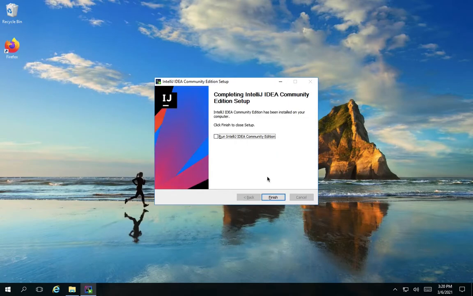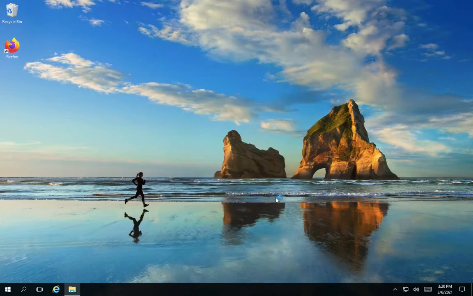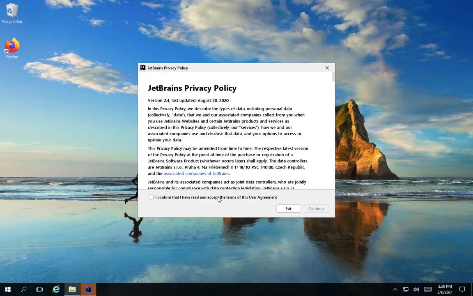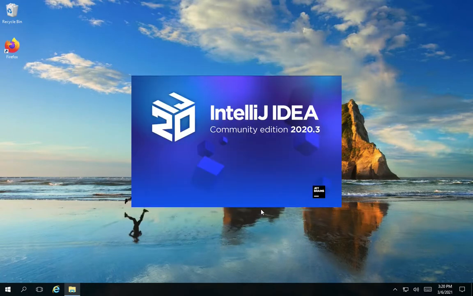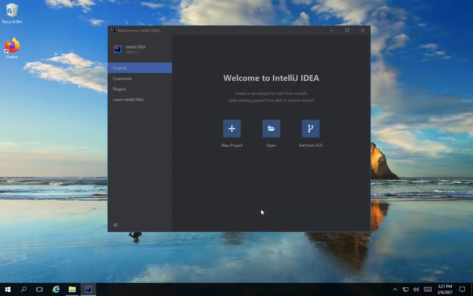Windows is done installing IntelliJ for us. I'm going to click the run IntelliJ community edition, click on finish, and now it's going to run IntelliJ as well because the installation has been completed. Yes, accept, continue, don't send. We'll just wait for IntelliJ to boot up. And here we go.